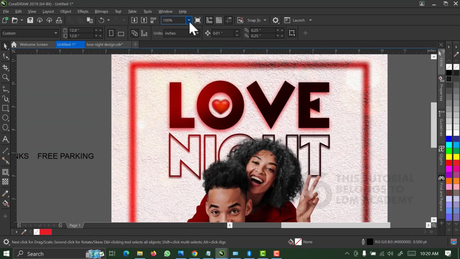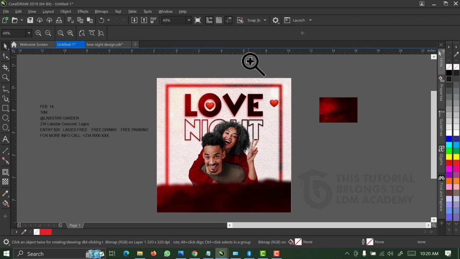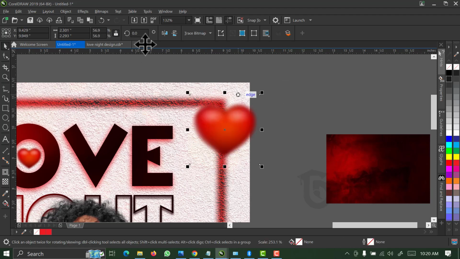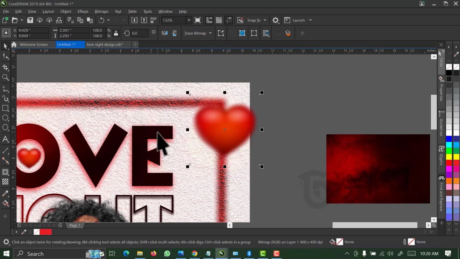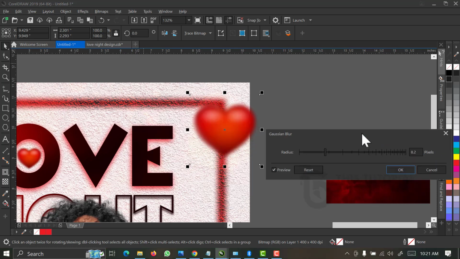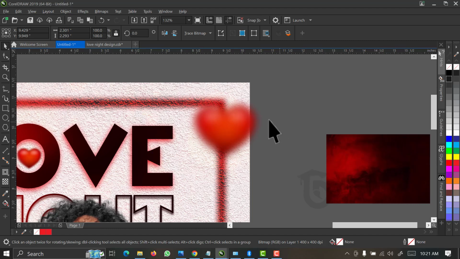And what else do we do? Let's duplicate the love key. I want us to position it somewhere here. Alright, so we convert this to bitmap. So we still need to increase the blur a bit. Let's increase the blur a bit. Okay, like this. Okay. Then we bitmap it.